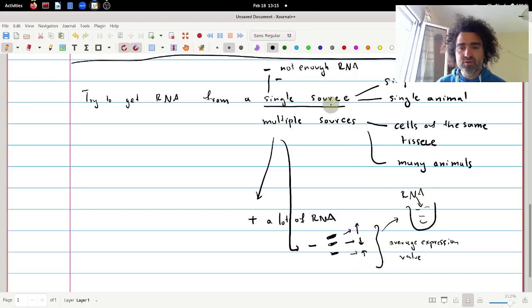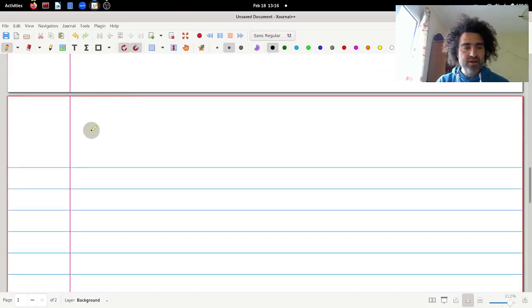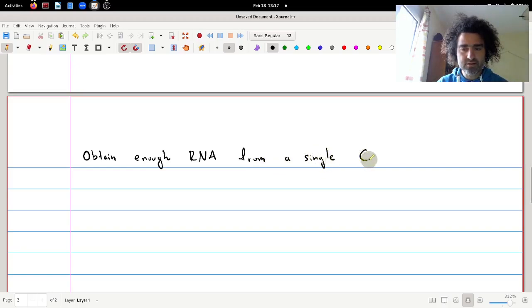Now, we don't have this problem when we extract RNA from a single source, and then we are able to do more precise analysis of gene expression levels. All right. So in this article, what they managed to do is to obtain enough RNA, or anyway, technically, they managed to do sequencing from a single worm, a single C. elegans, which is our worm here.